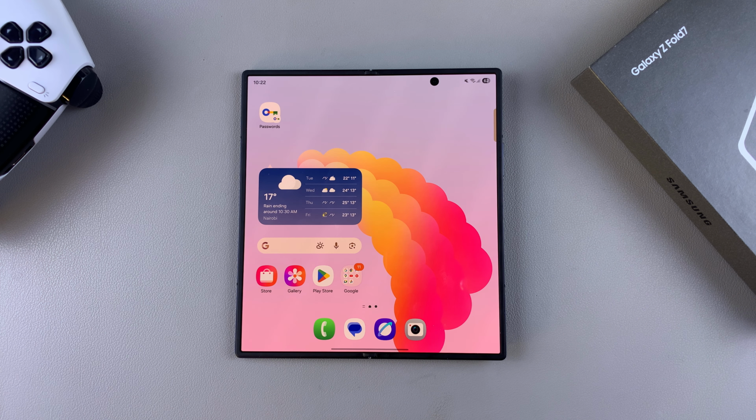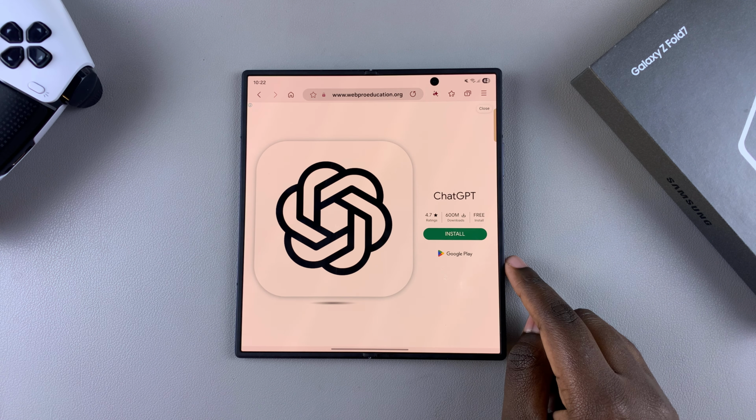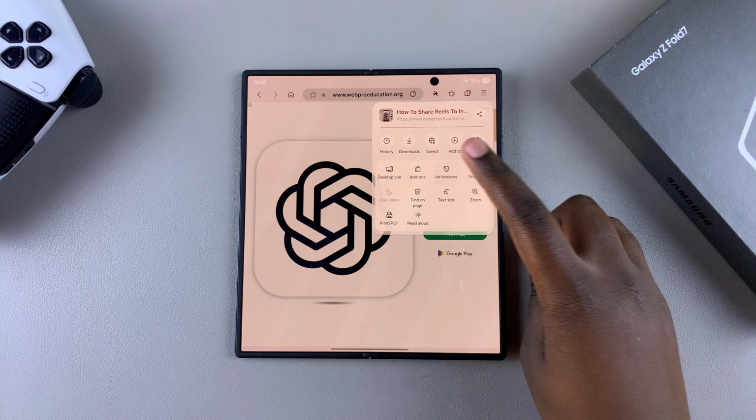So in this video, you'll learn how to enable ad blockers for the Samsung Internet app on your Samsung Galaxy Z Fold 7. So the first step is to just go ahead and open the Samsung Internet app. And then from here, you want to tap on the hamburger icon in the top right corner. And once this pop-up appears on your screen, go ahead and select ad blockers.